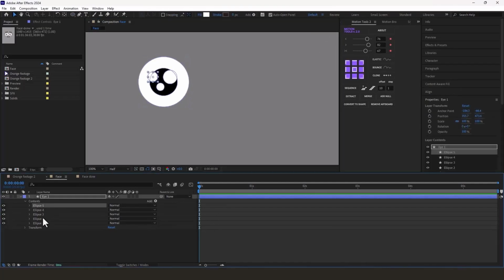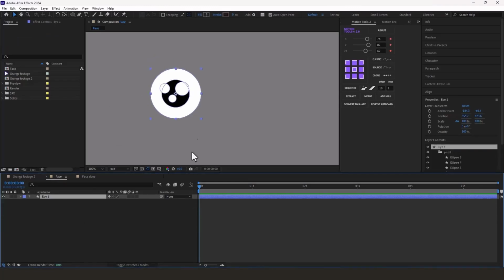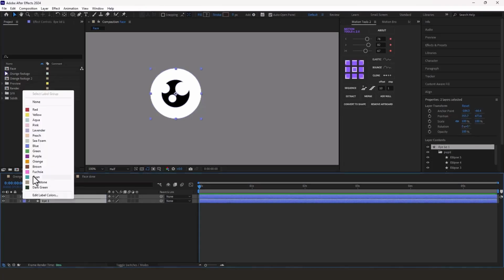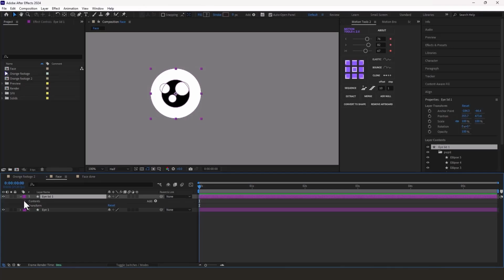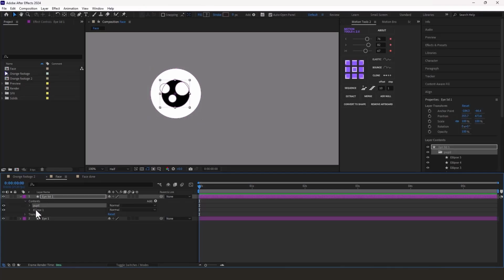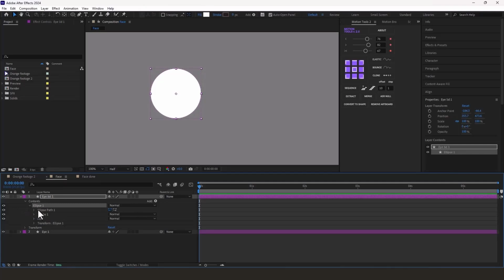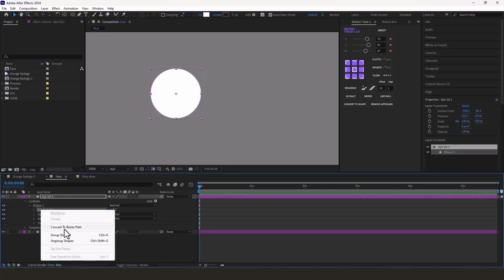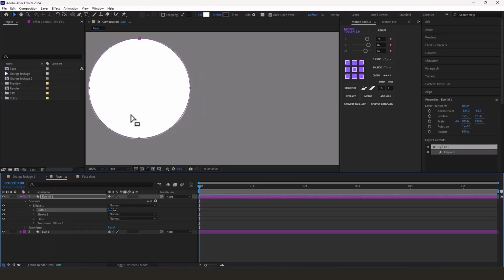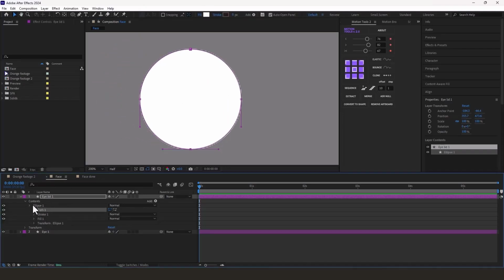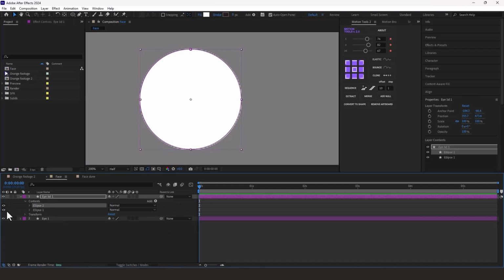I'll group all the layers related to the pupil with Ctrl G and name it. Now to create the eyelids, I'll duplicate the layer and name it eyelid. Then I'll delete this layer and turn the ellipse shape into a bezier path since I want to animate it. I duplicate the ellipse again, leave the first one alone for now, and turn off its visibility.